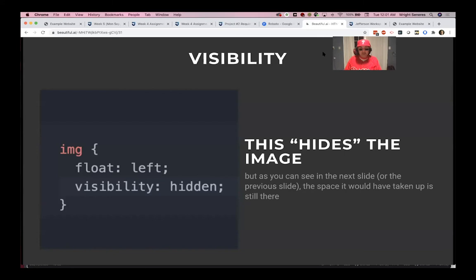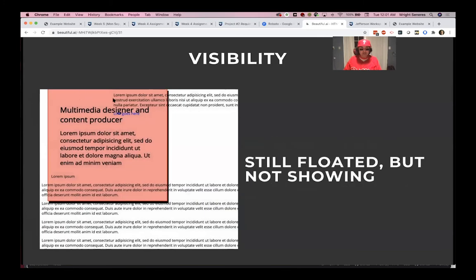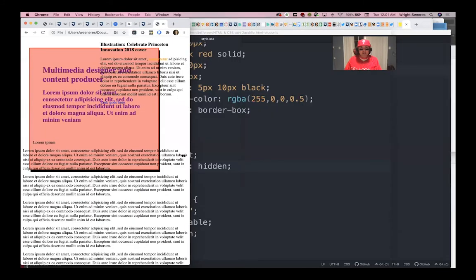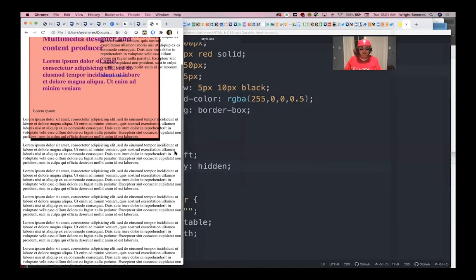So it hides the image. You can see the space it would have taken up is still there. So the picture looks like it still would have been there, just not being seen. It's still floated, but not showing. Again, this is how it looks in our browser. Same thing.